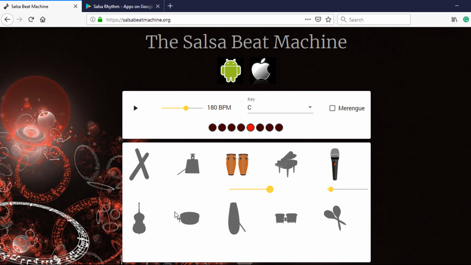Let's add a little bit of color. The next instrument that I like to add when I'm teaching music understanding in salsa is the bass guitar. This is what it sounds like when the two play together.